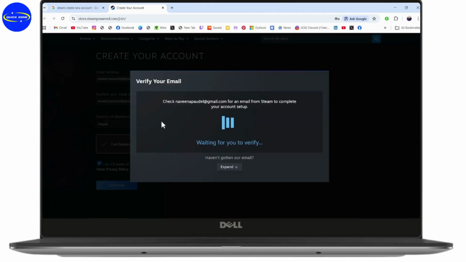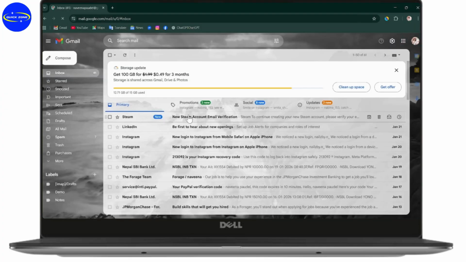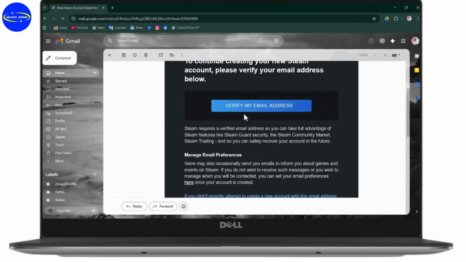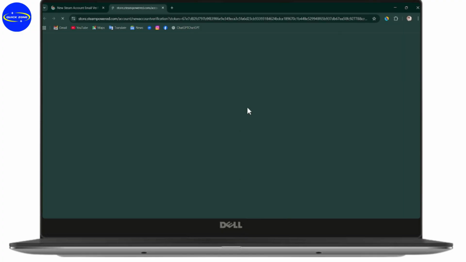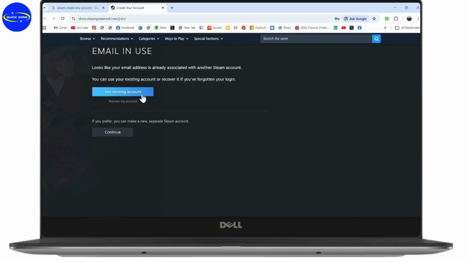And it says that you need to check your mail for Steam to complete your account setup. So go with the mail that you've entered right here. Go with Gmail or search for mail.google.com. And here you need to click on verify my email address. Once the email has been verified, you need to go back to your Steam.